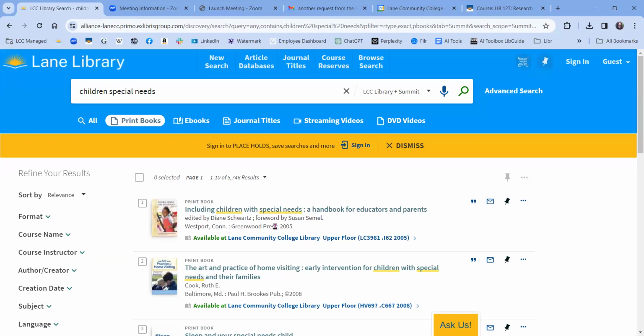If you wanted this book, you would come to the library and look under the call number. Here's the call number. It starts with LC3981. You need the whole call number in order to find the book. Of course, you could ask a librarian for help if you had trouble finding it. But if you can't come to the library to see our books on paper, you can limit your search results to ebooks by clicking on the ebooks link.